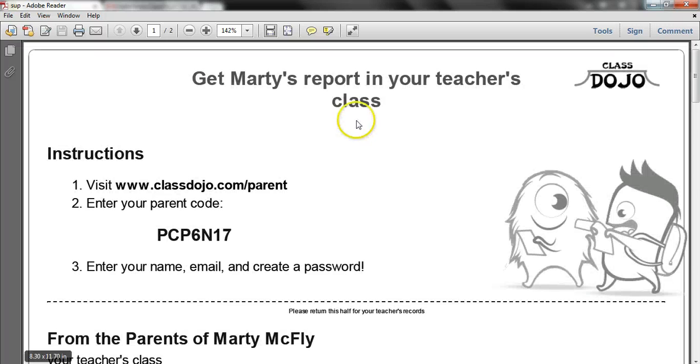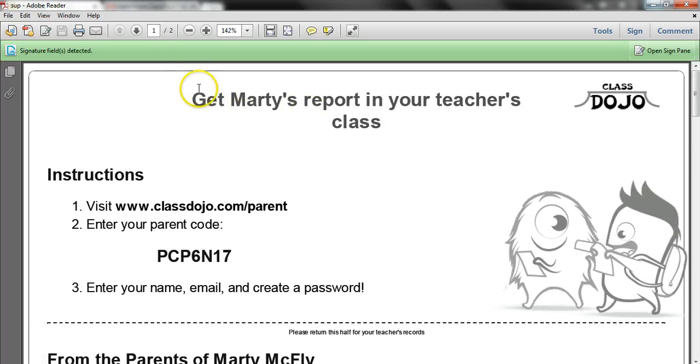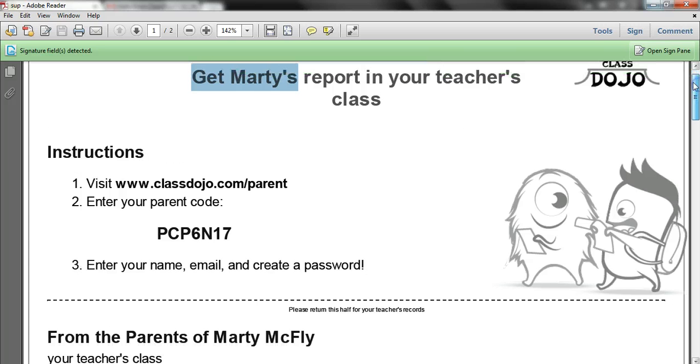And if I open this document, it has the parent invitations. So this is Marty McFly's parents' invitation. I would give this to Marty. I'd say, take this bit of paper home, get your parents to follow the details here. They visit classdojo.com/parent. They log in with this code.